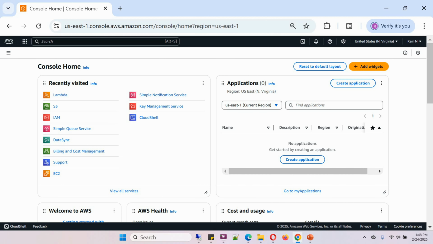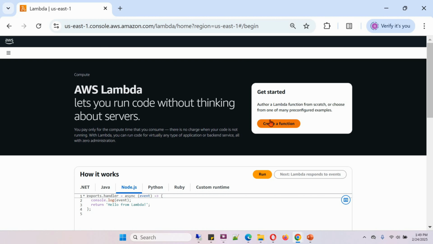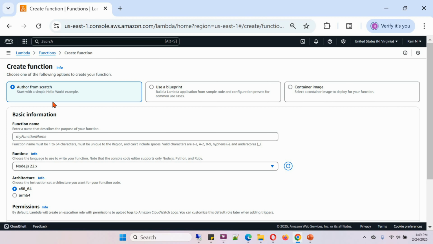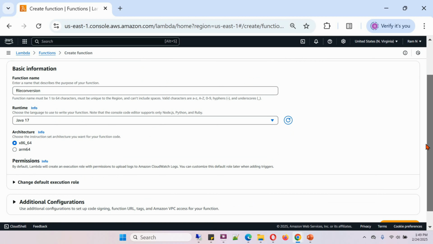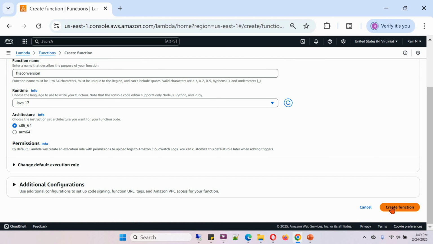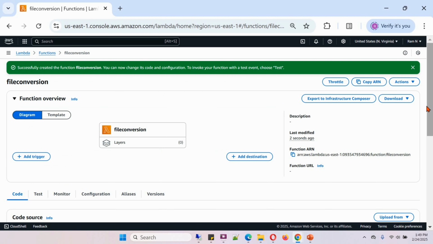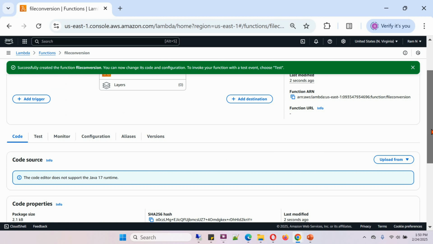Here you can see the AWS console. Click on Lambda. Click on create function. To create a Lambda function, follow these steps. Here you have to provide a function name. Here you have to choose the runtime. Runtime can be Java or Node.js or .NET, etc. Click on create function. The function has been successfully created and you have to write the code or upload the code which will process the file from S3.